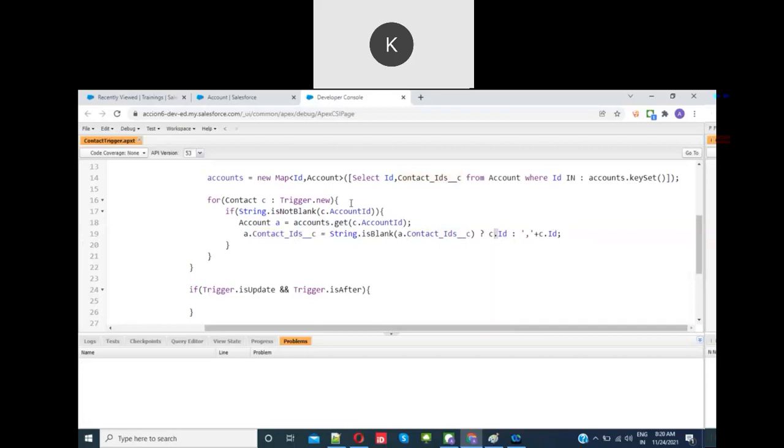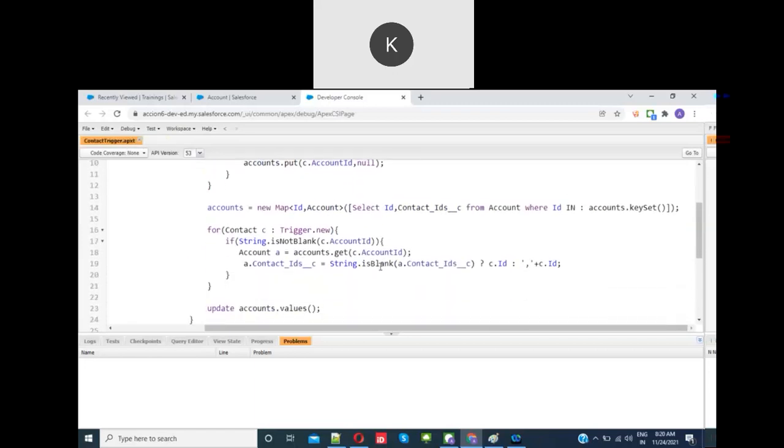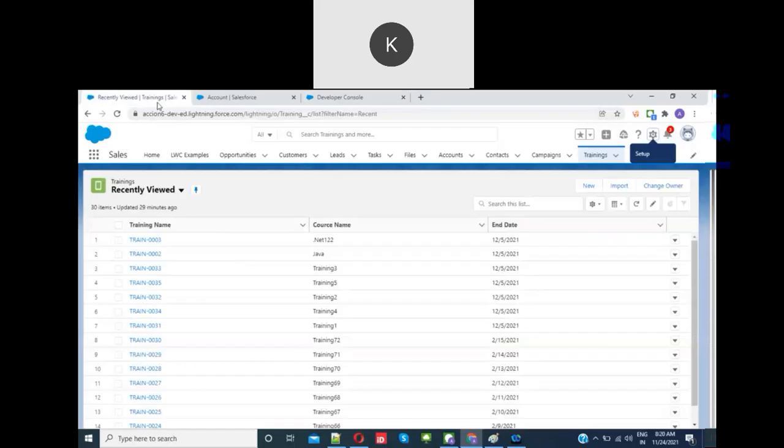Then finally, you have to update the accounts. We have to update because it should be stored inside the database. See this? Is there anything difficult? Simple logic. Now let's go and test this one.